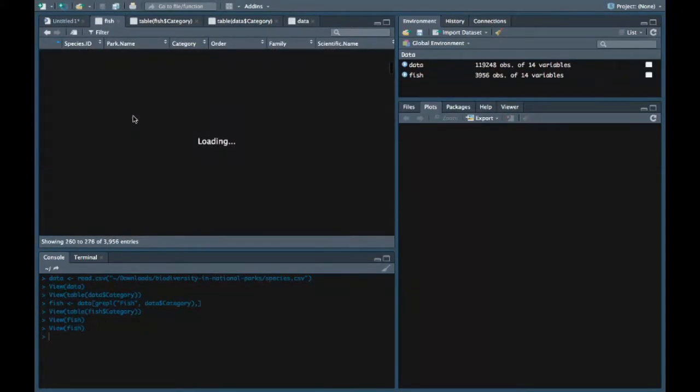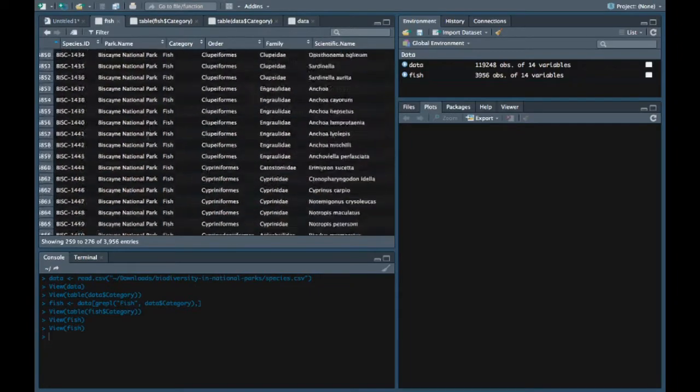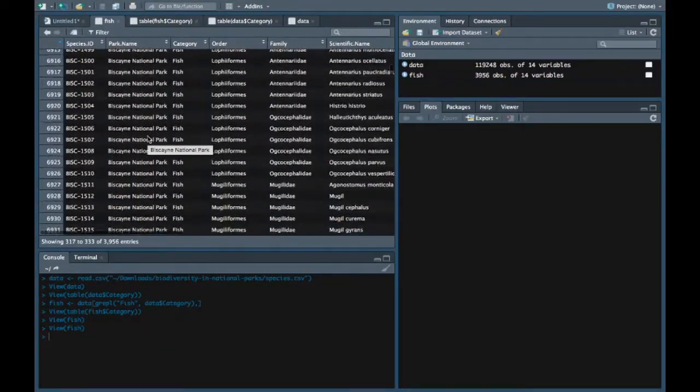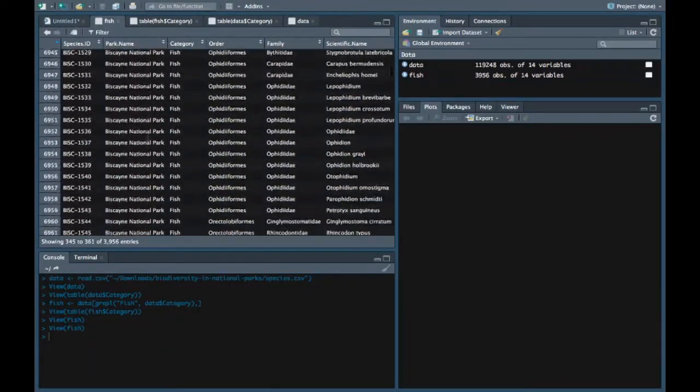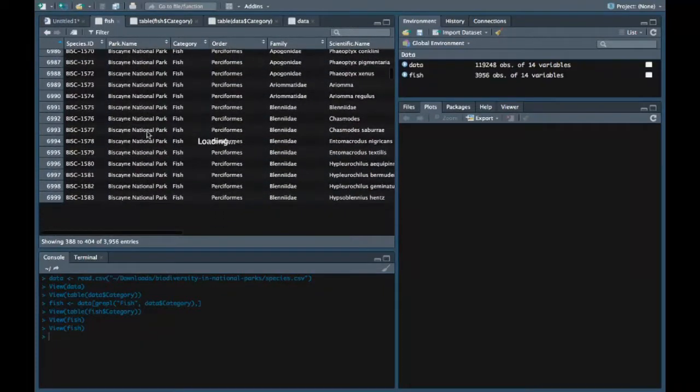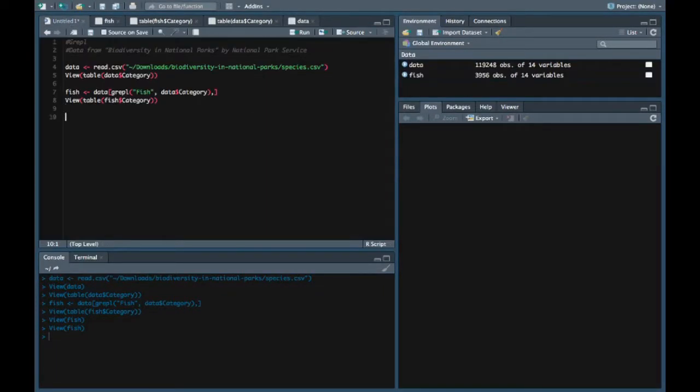It's not that it removed that one specific category or made that category null. What it does is it removes the entire row, okay? So that's really important with grepl.